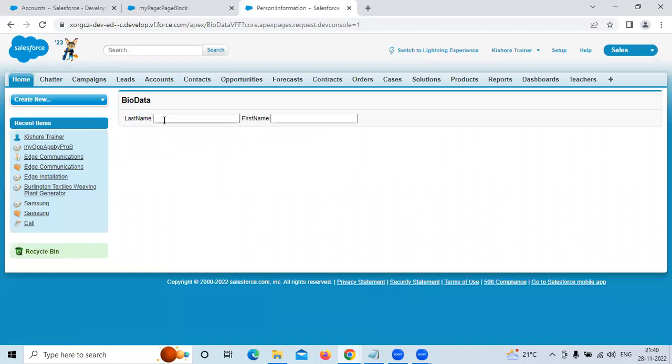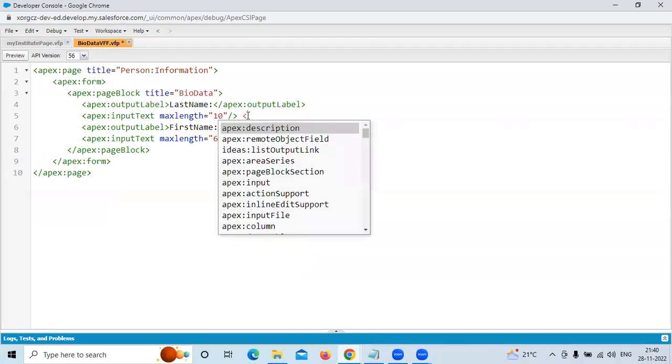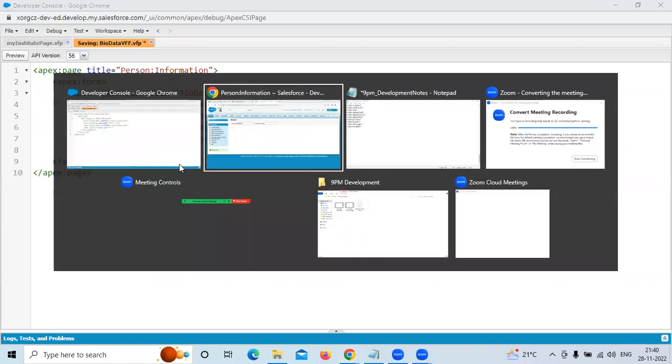Last name, I can provide up to that one there. For the first name, max 6 values I can enter there; though I try, I cannot enter more values. Okay, but it is not in a proper way. So what we need to provide after this is a single break. I need to provide the break here. Now save it.